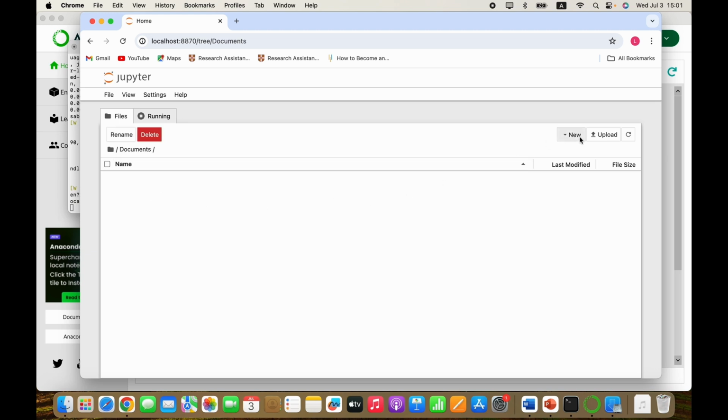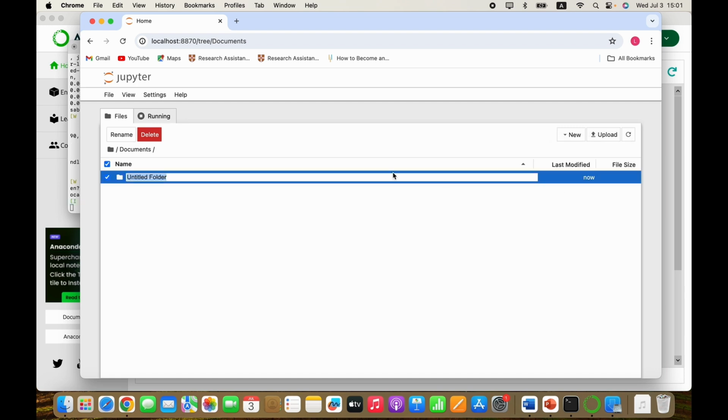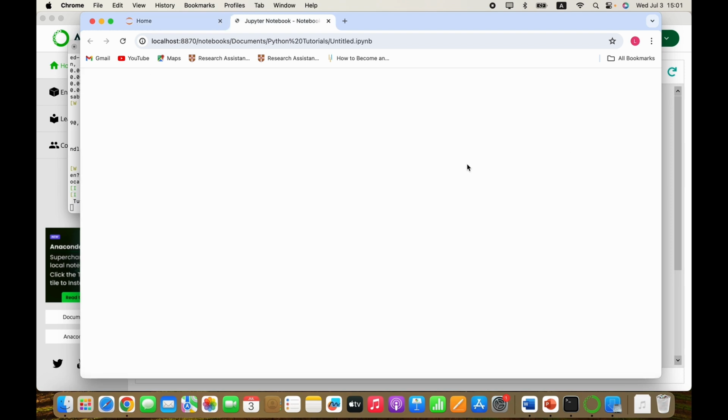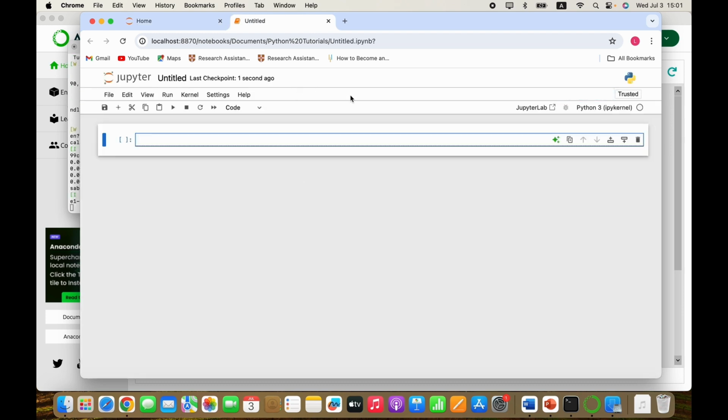Now we are going to create a folder inside the documents. So here we can create a new folder, and we can rename this untitled folder to Python tutorial. So inside this Python tutorial folder we are going to create our first Python notebook. You can select notebook and it will open in a different window. Now let's write our first Python program.